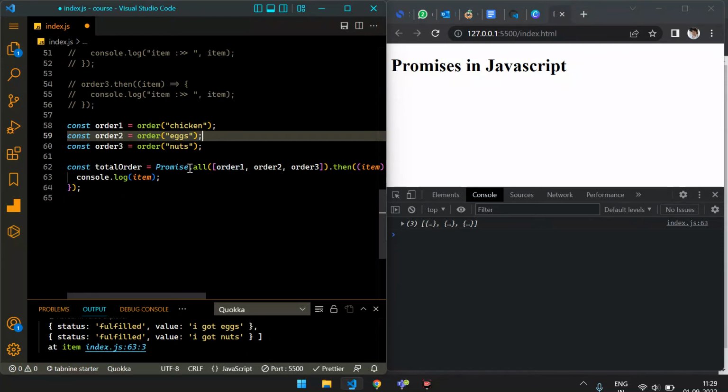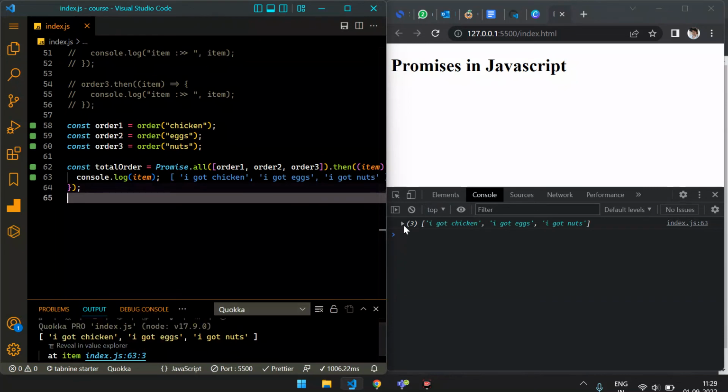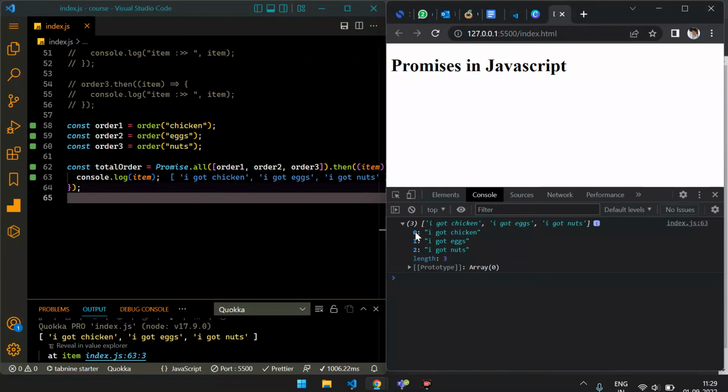So what does this Promise.all do? It calls all the items in the promises, and it will return something like this. Let me save this. Now you can see it is consoling something in array format. You can see this is the array of 0, array of 1, array of 2, something like that.